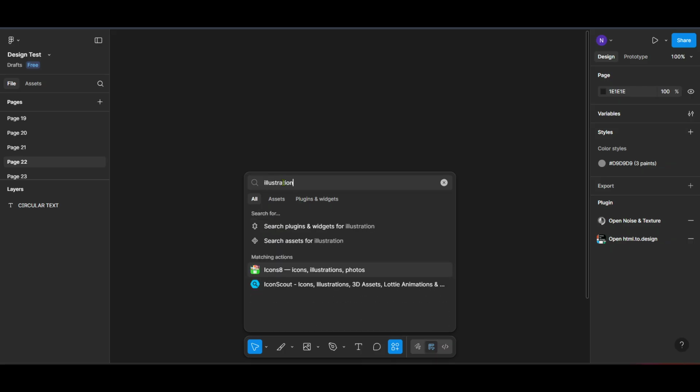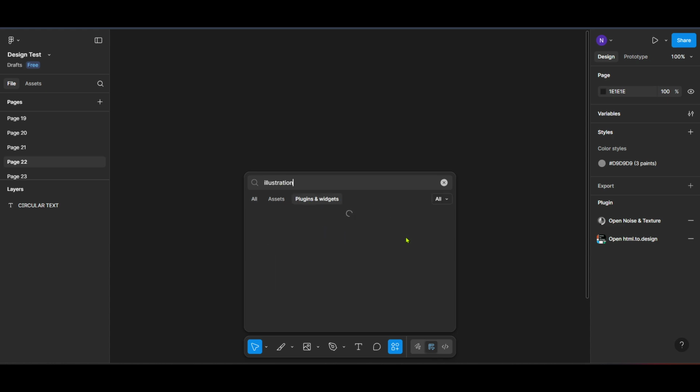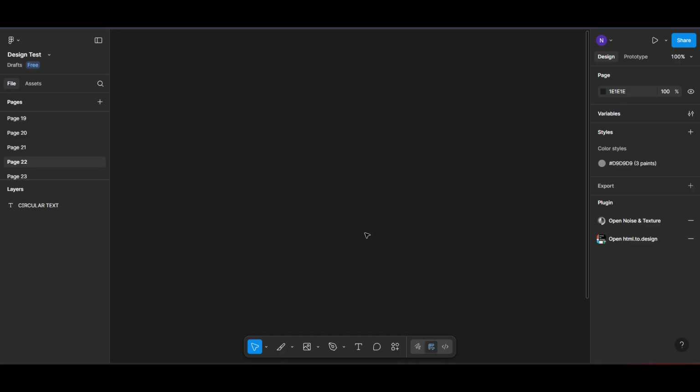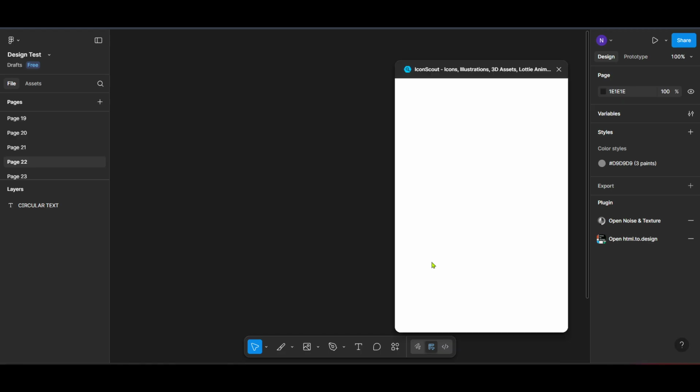Once you've done that, you'll see an option called IconScout. IconScout is an incredible resource for finding high-quality graphical assets. Click on it. IconScout integrates seamlessly with Figma, providing a wide range of illustrations that can enhance your design projects. It's a treasure trove of creativity waiting to be explored.